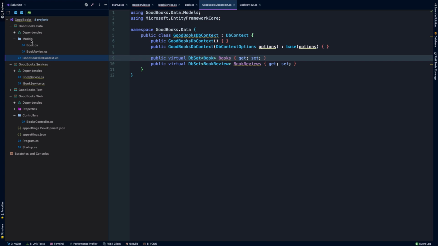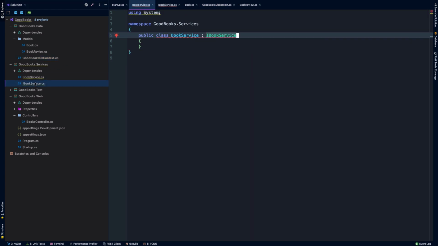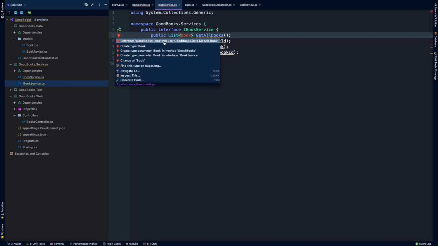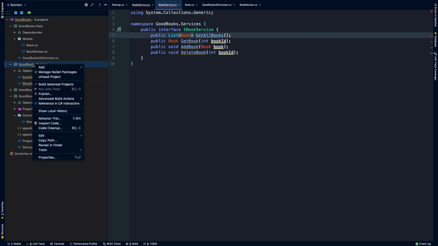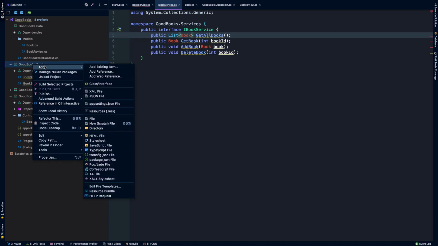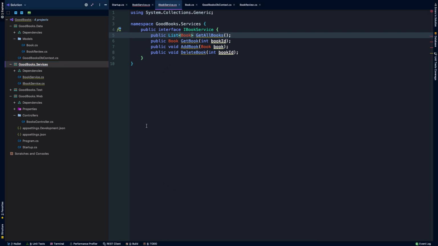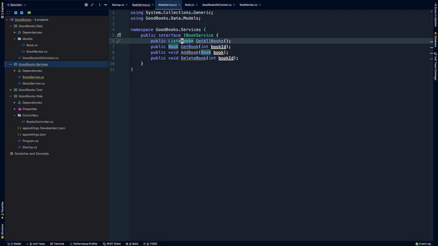Okay, very cool. So now when we go back into our book service, we need to actually reference our goodbooks.data project and use this goodbooks.data.models.book. I can do that through that shortcut that I had there. You'll also be able to essentially add a reference, and we're going to select the data project. That's another way to do that. So that's been added. Now I have that assembly referenced. I can import from goodbooks.data the book model.